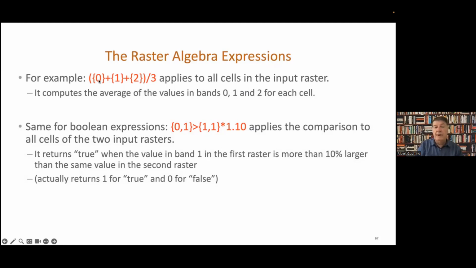So this, for example, will take for all of the pixels, the cells in my raster, the value of band 0 plus band 1 plus band 3, and then divide by 3. So essentially taking the average. For an RGB raster, this will essentially turn my color raster into a black and white, a gray cell kind of raster.